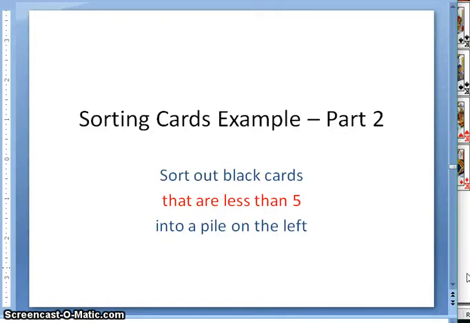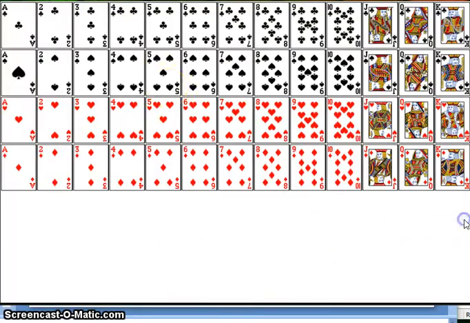Engineers, so we're going to do a second example sorting cards, talking about a slightly more difficult flowchart as well as code. So now instead of just sorting out the black cards, we're going to figure out those that are less than 5 in value and put those on a pile to the left. So that means in this image of all the cards, I'm looking for these 8, really, from ace to 4 for the spades and the clubs, and then discarding all of the rest of the cards.